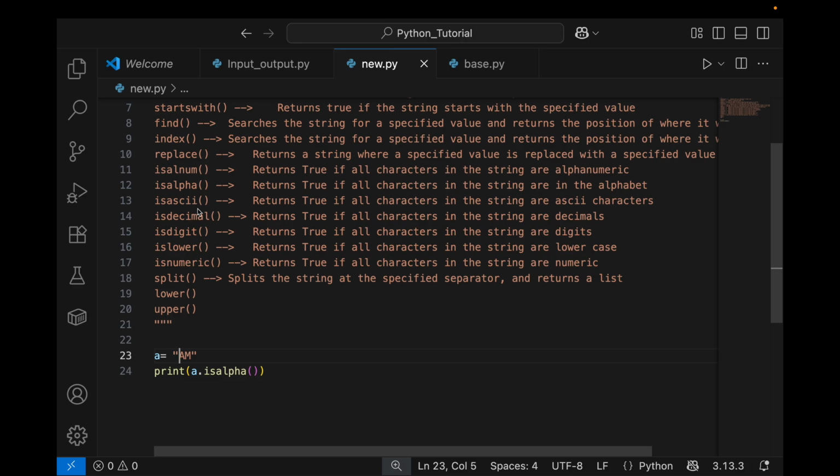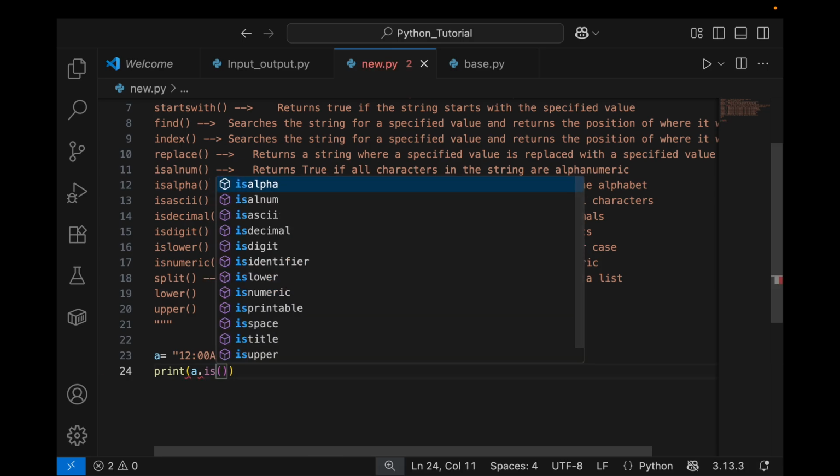The third one is isascii. ASCII you can see is all the characters in this string. Let me show you this thing: isdecimal and isdigit and these things. So let's take an example. I am having 12:00 AM here, right? Now in this, if I have to check whether this is a digit or not, if I say isdigit, it will give me false, right? Yeah, isdecimal, yeah, isdigit.